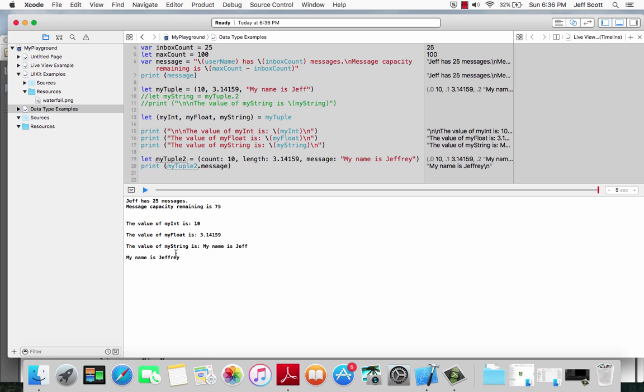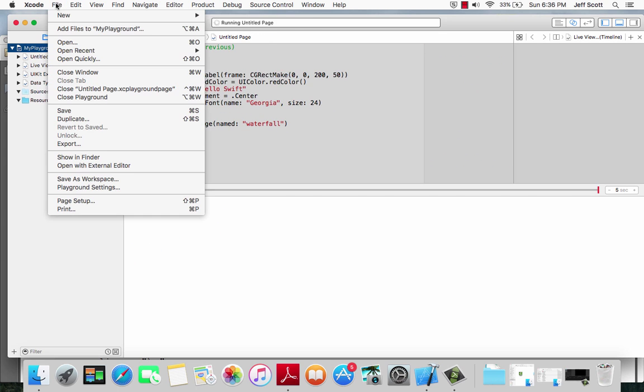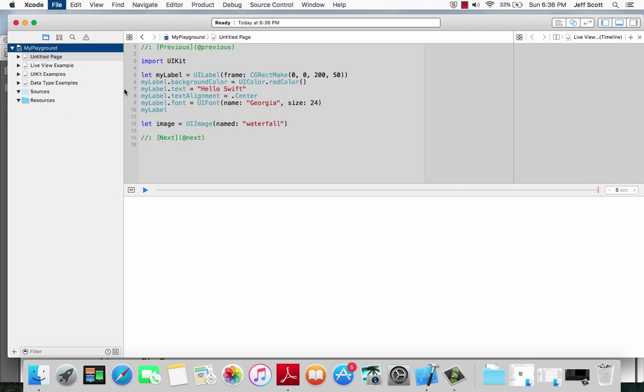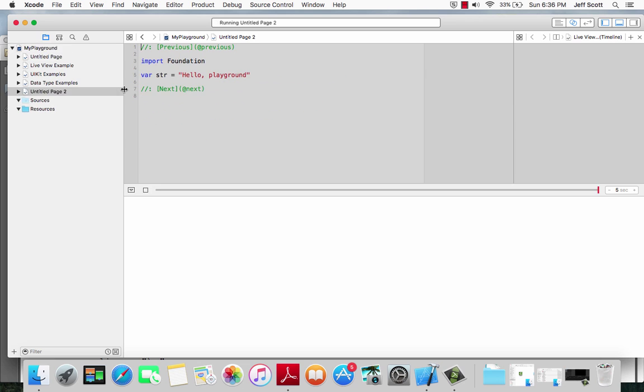So since we've been doing this, let's come in here and let's add another page. So we've got a page for our UI kit examples. All right, we've got a page for our data type examples. Let's create yet another page in here. So a file, new, playground page. When it comes up, I'm going to call it optional type examples.